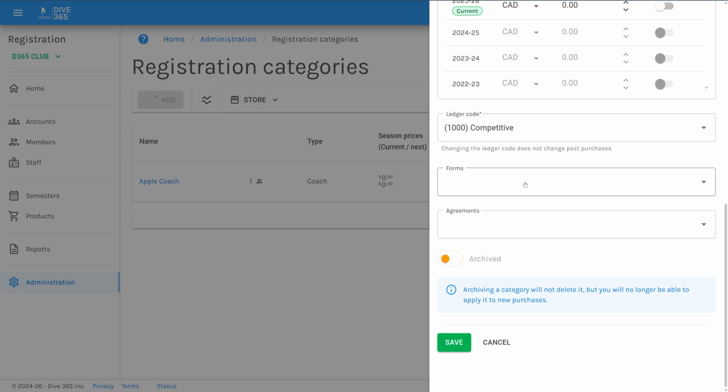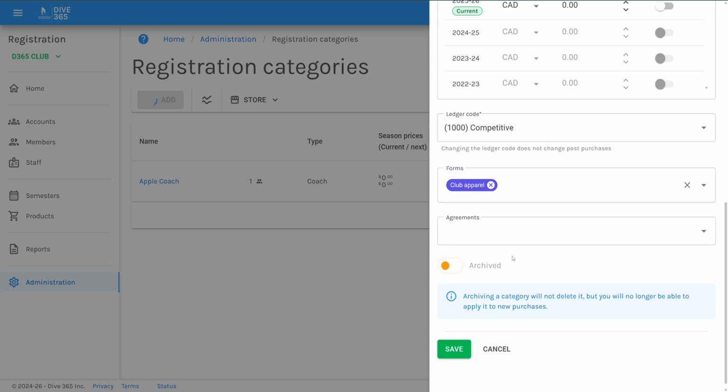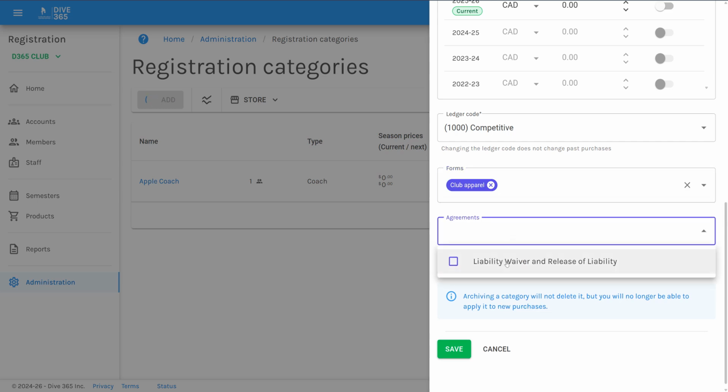And now we can choose Forms and Agreements. And we can have as many forms and agreements as you want, including none. Selecting Forms and Agreements means that when a member signs up for something that uses this category, they're going to need to fill out whatever forms and sign whatever agreements that you attach when they check out from the store, though some forms are optional. So let me choose my forms and agreements, and I can choose as many as I want. I happen to only have one form, but I'm going to click it, and then for the agreement, I'm going to select my one agreement as well.